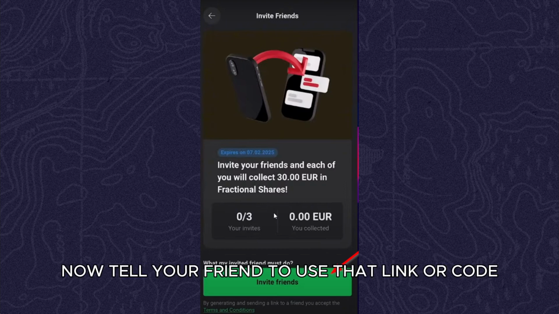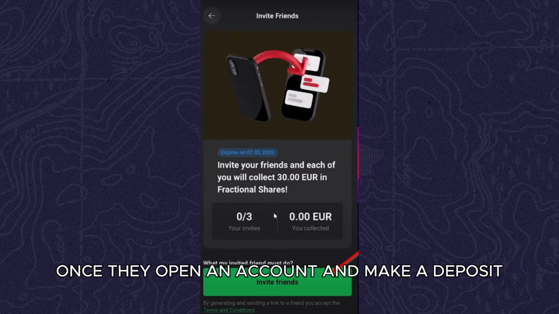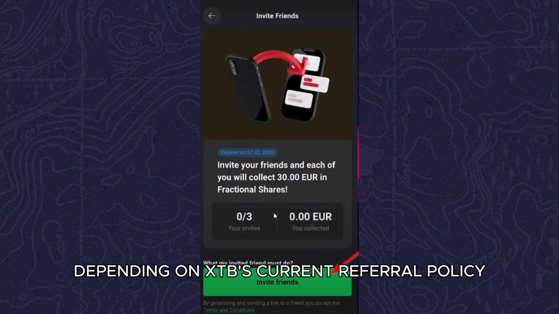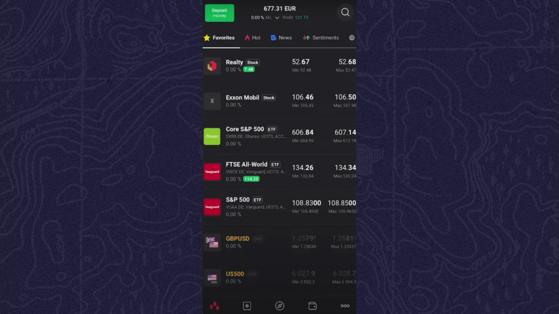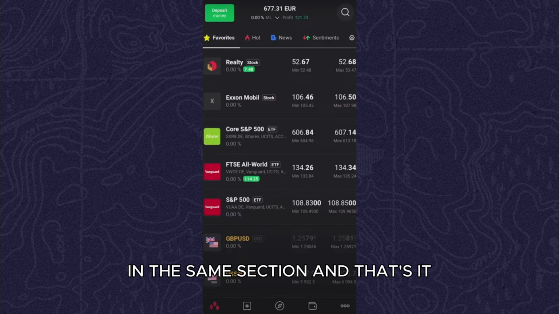Now tell your friend to use that link or code when signing up. Once they open an account and make a deposit, both of you may receive a reward, depending on XTB's current referral policy. You can also check how many friends you've invited and whether the reward has been activated in the same section. And that's it.